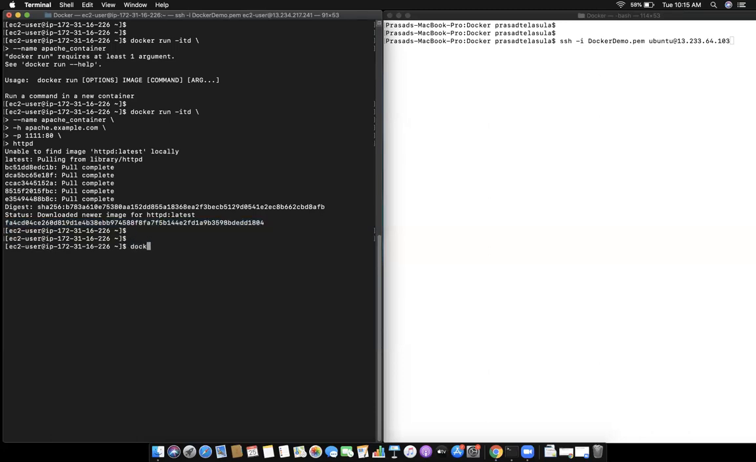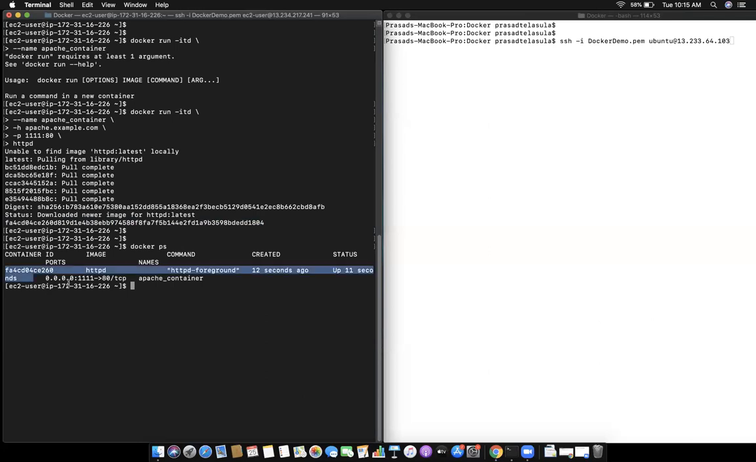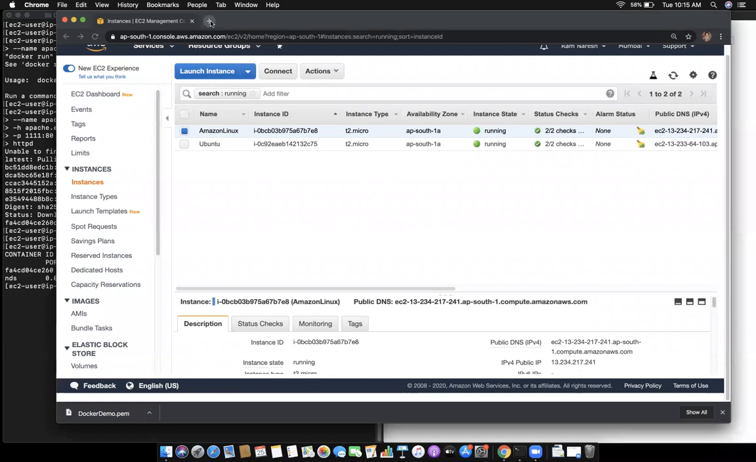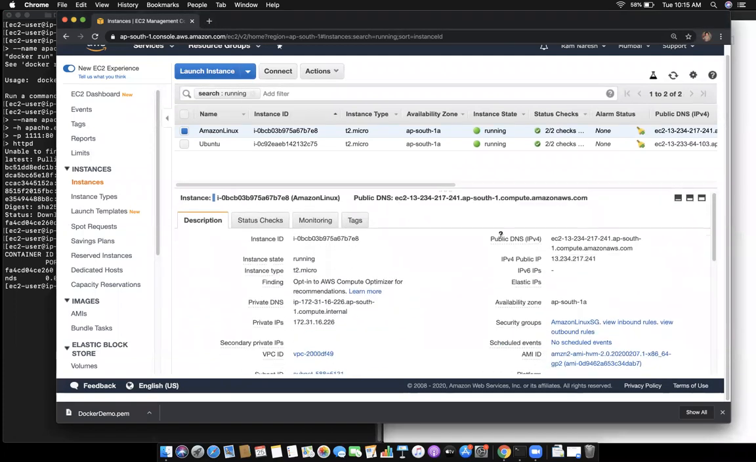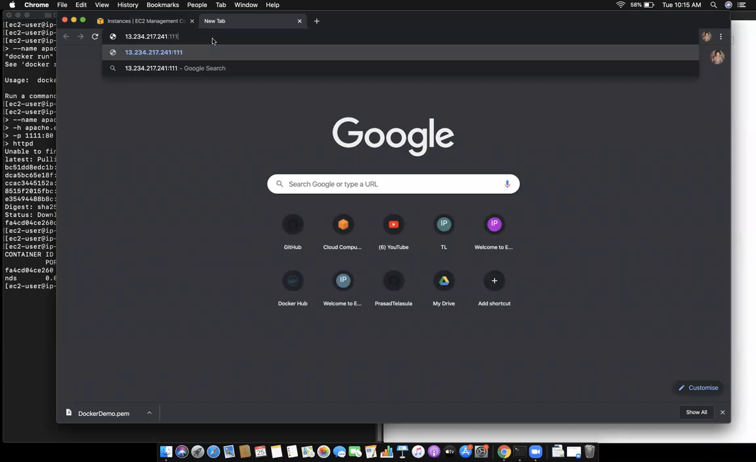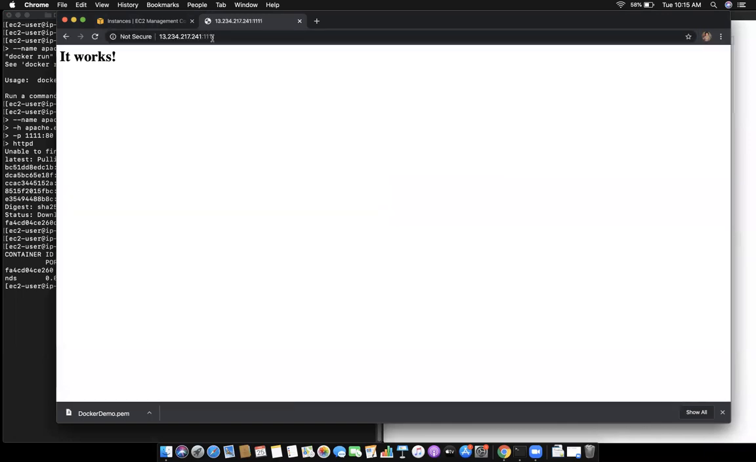Check docker ps. Here you can see the Docker container is up and running. Okay, let's browse this application from the web browser. Let's copy the public IP of the Amazon Linux, and at port 1111, it is listening. Here you can see it works.